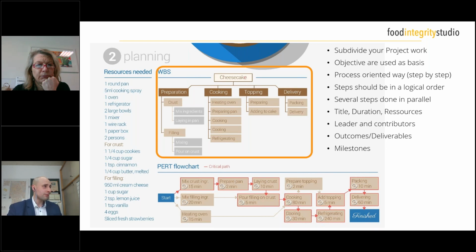When we look at the example here of the cheesecake baking, you can see that we have four main activities as top work packages. We have our preparatory work, we have the cooking itself, we have the topping, and in the end, the delivery, because we don't only want to bake it, but we also want to have it delivered to our friend. So we have packaged the overall activities which we need to achieve the project goals into four work packages.